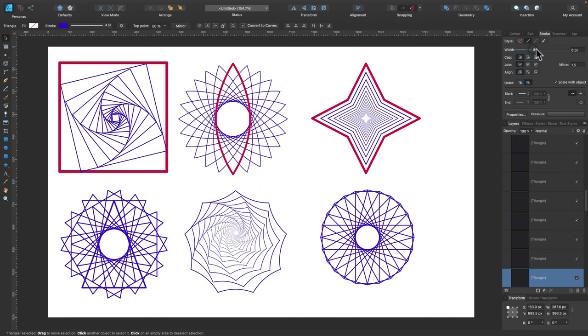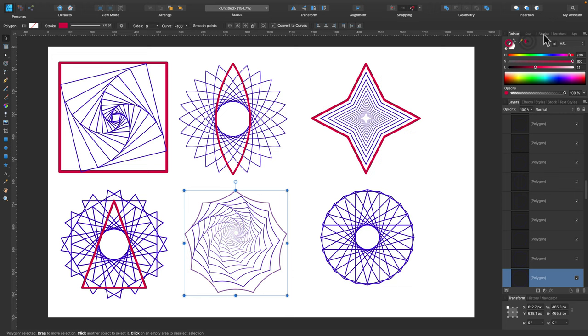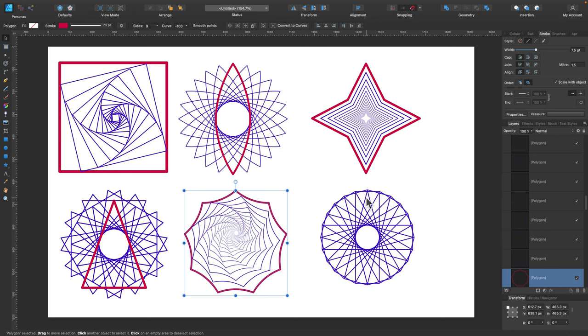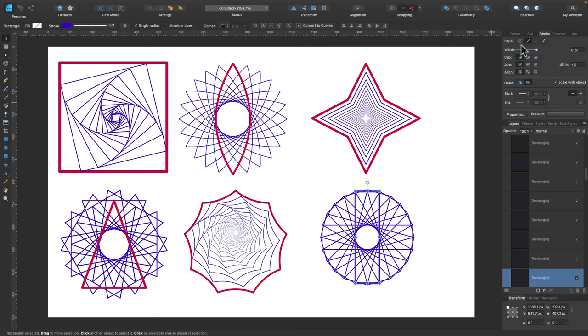So each abstraction is made of just one shape that is copied all around with some transformation. Just one shape for each. And the last one was a very simple rectangle. Of course, we could blend them together to make even more advanced abstractions. That's all up to you.